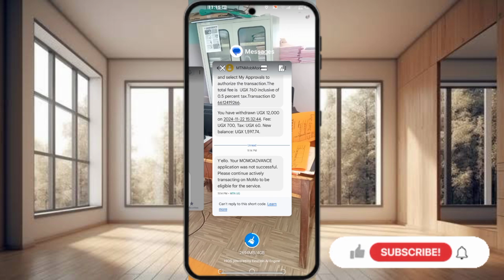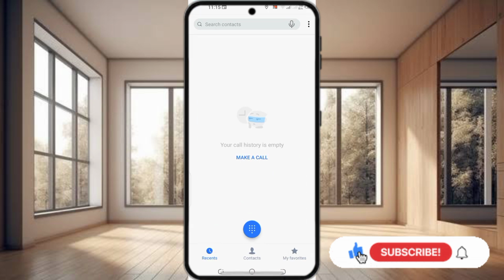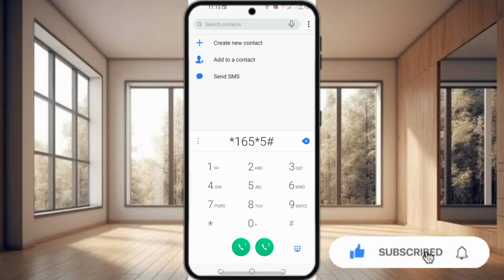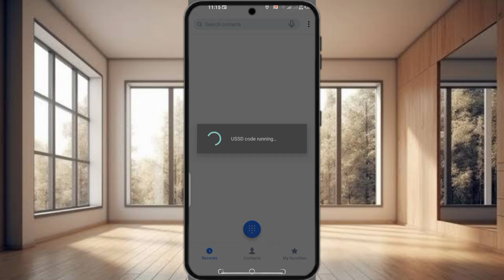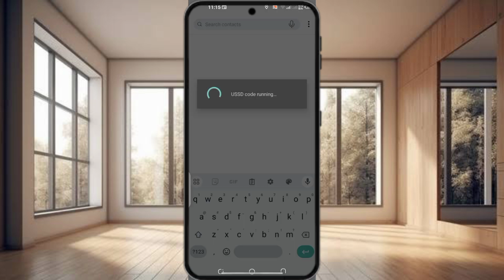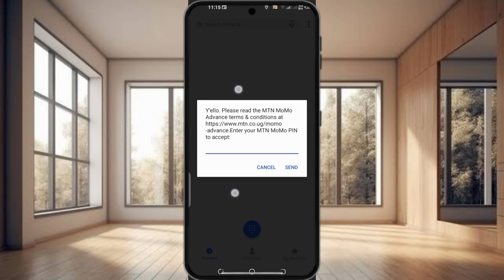After you apply and they tell you that you're eligible, you can go back and check by just dialing *165*5#. Then you select the line. Then from here you go to that very procedure, which is option 3. But of course for me, I cannot access it because my application was not successful.